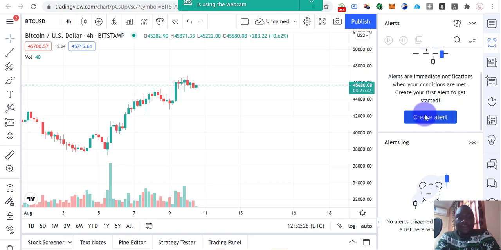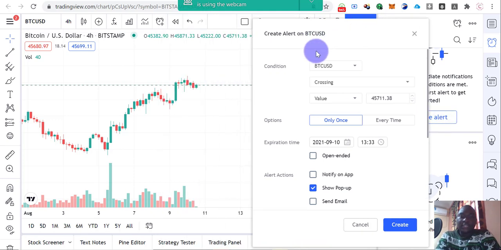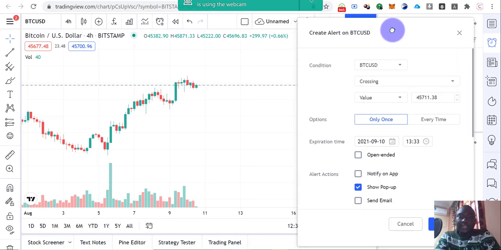So we're going to create our first alert on our Tradingview account. So you click on create alert. Now I'm going to explain what each and every one of these words mean, so that when you're creating your own alert on your account, you'll be able to do it without stress while understanding what exactly you're doing. So now the condition is BTC USD. This condition is saying which pair you are trying to create an alert for. You're creating an alert for the BTC USD pair, and you're creating an alert for the value, not the volume.